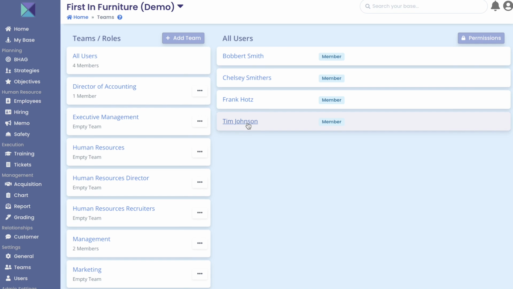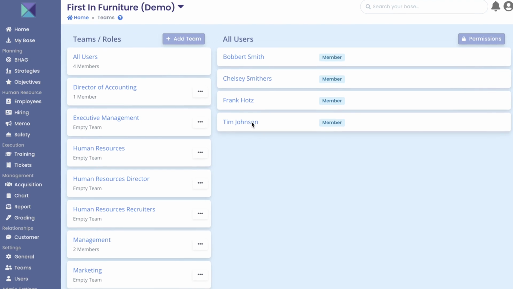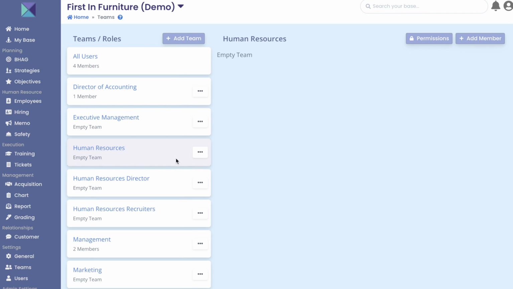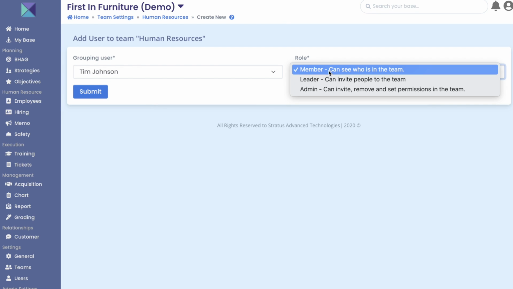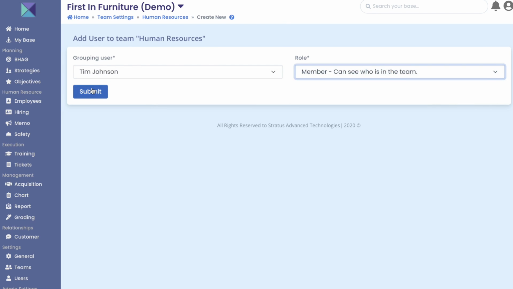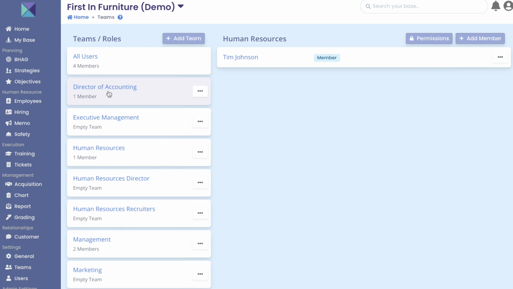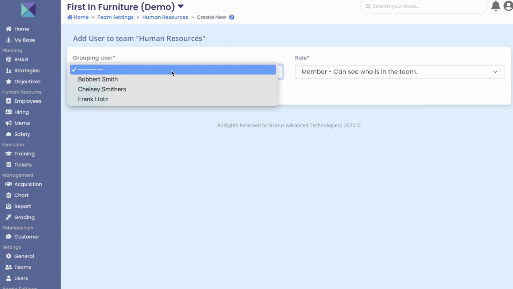Tim and Frank are administrators, and so they will go into the Human Resources team. We will also add Bobbert and Chelsea into this team because we want everyone to be included in the Human Resources team. So in order to do this, we just need to click on the ellipsis of the team and then click Add Member. So we need to find Tim. And then we need to add Frank.